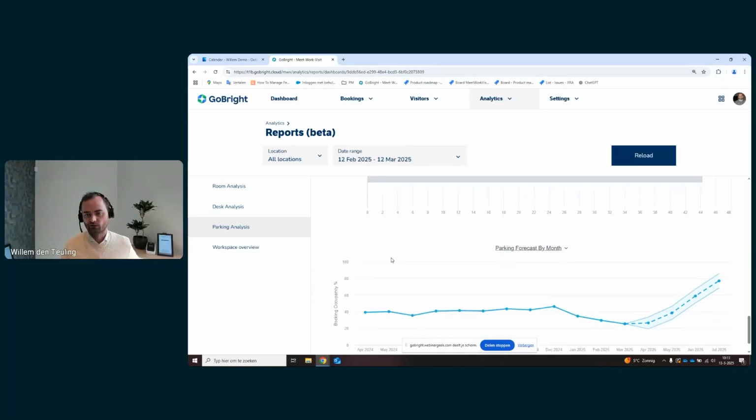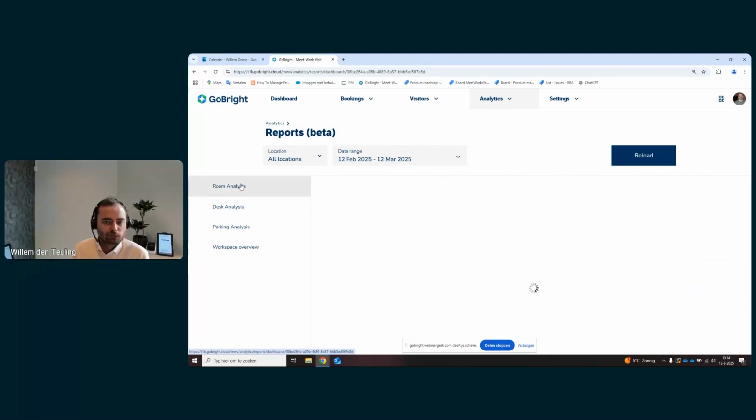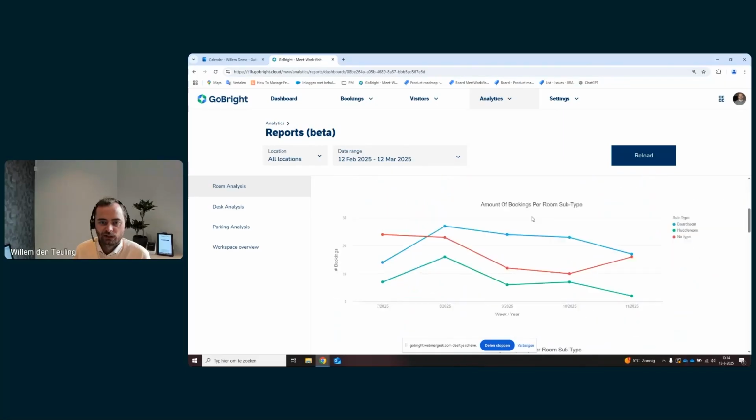So that means that we now have in the system as well the opportunity to make a forecast for the next months or the next 7 days, which is then calculated based on the booking history, to actually show you what the potential occupancy could be in the future. And this is for parking, desks and rooms as well. So those three dashboards are quite similar. So a lot of information is, of course, the same in each dashboard.